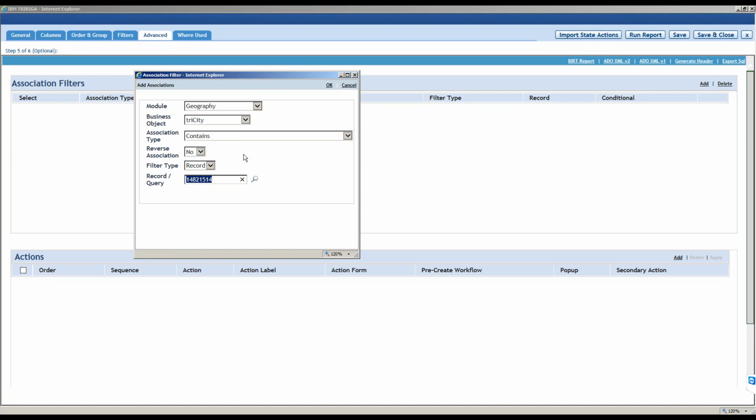Association filters, I would try and avoid them as much as you can. They make reports take longer to run. Sometimes it's necessary. I would try and avoid them if you can. Reverse associations as well, with the new version of TRIRIGA that's coming in, are basically against the best practices now. So I would completely ignore that for the moment.